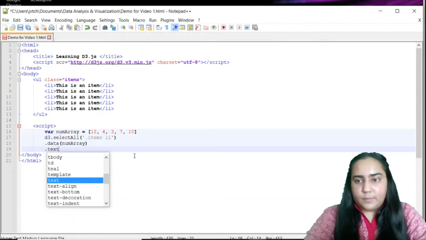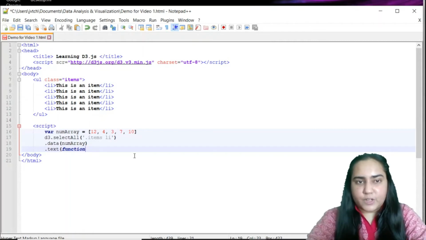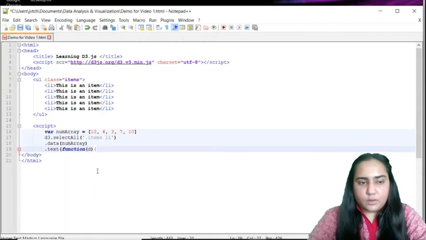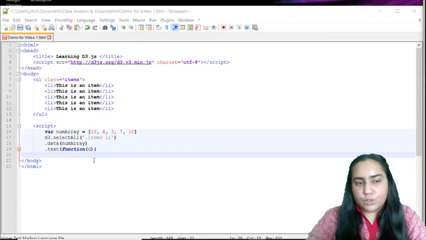So to do that, I'm going to write .text and then I will specify a function, and JavaScript allows you to pass a function as an argument somewhere, so it's all right. And here you will specify D for the data that you want, which you have already bound here. And then open a curly bracket, and within the curly bracket, you will specify what needs to be returned.